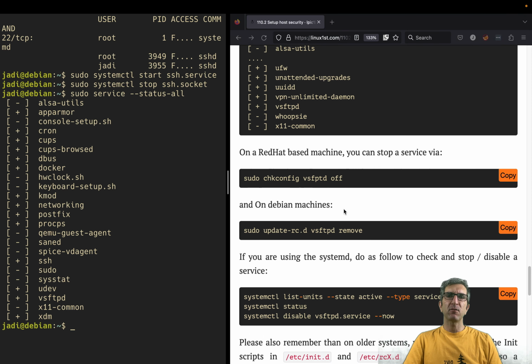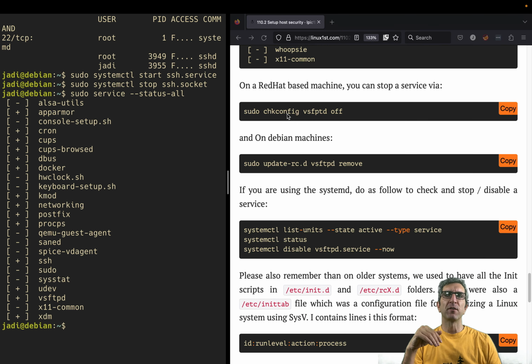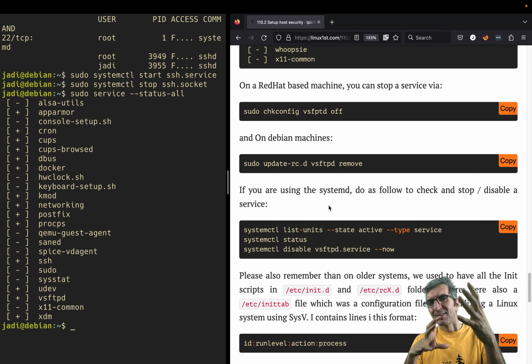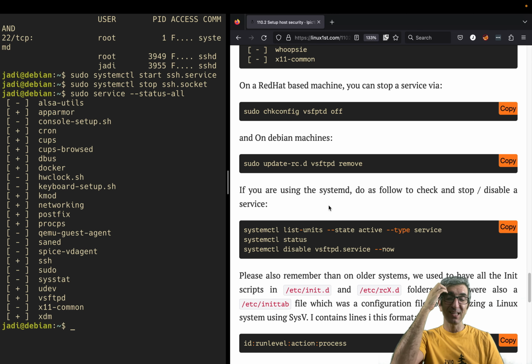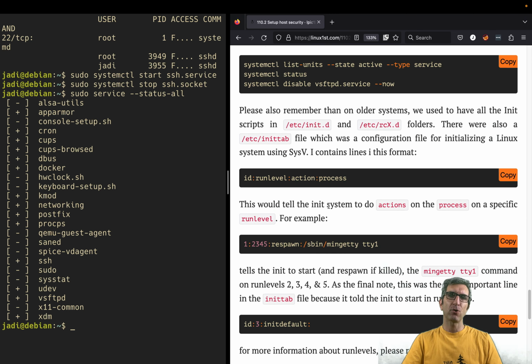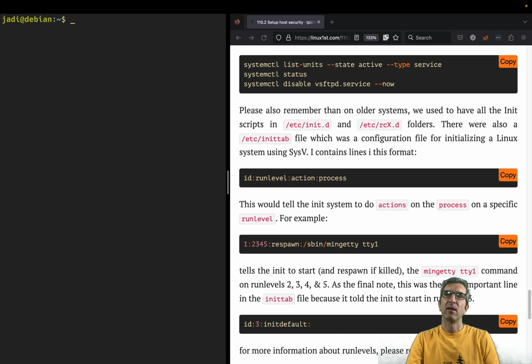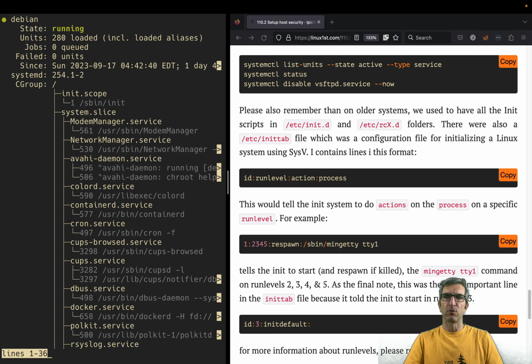If you're on a Red Hat based machine, you can remove a service like this: sudo chkconfig vsftpd off. Or on a Debian machine, you can say sudo update-rc.d vsftpd remove. You should know all of this from the beginning sessions about the inits, how the system boots, what the different inits are, and that kind of stuff. For sure, you can do the same with systemctl. Systemctl status will show you all the services if you run it with sudo. All the services running on this computer.